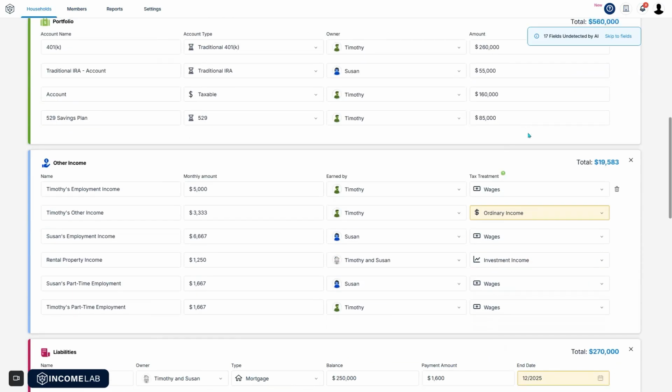You'll notice some of the fields are highlighted in yellow. This may be areas where the AI didn't find that information and inserted some sample data, or just wants you to confirm that the information is accurate. For example, I have some other income in here. I may not have specified what type of other income, so I can just click the section here to confirm and have it go to green.